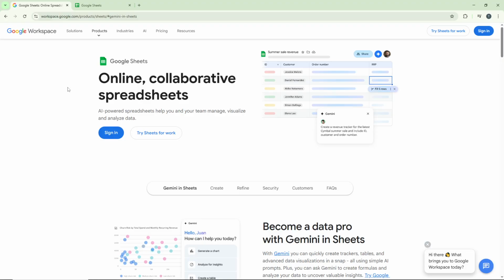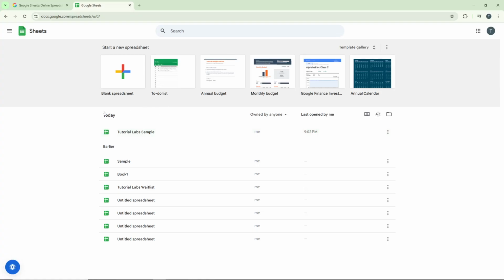First things first, open your browser and navigate to workspace.google.com. Once you're there, go ahead and log into your account using your credentials. This will take you to your Google Workspace dashboard, where you can access all your files and documents.